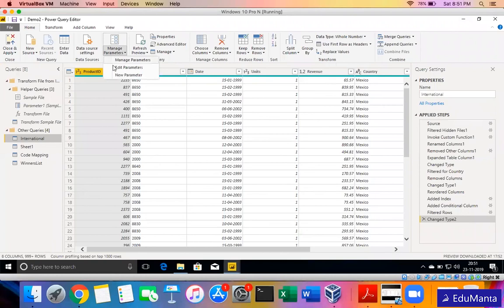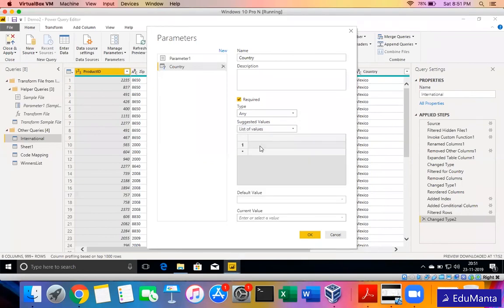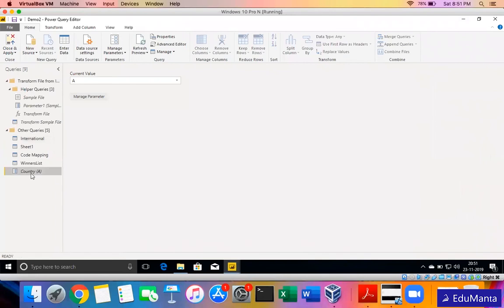Here there is manage parameters. I can click new parameter. A parameter can be created here. Suppose I create a parameter as country, and it can be of type any. Right now I'm putting it just as any value, but I can create it as a list of values also. I can type in the values as maybe country A, just for the sake of showing you how it comes. And then I say current value is A, but I have an option of A and B. And click OK. Now I will have a parameter created here.